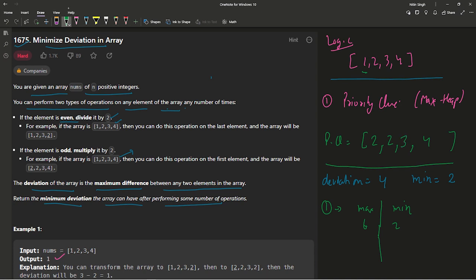So you can see 2 is already smaller than 3, so the minimum value remains the same. Fine. Next, this is going to be the second iteration. Here again I'm going to find the maximum value from my heap, that is now going to return 4, right? And the minimum value is still 2. So 4 minus 2 is the deviation, which is going to be 2. 4 minus 2 is 2 and it is smaller than my 4, so I'm going to say deviation is 2.